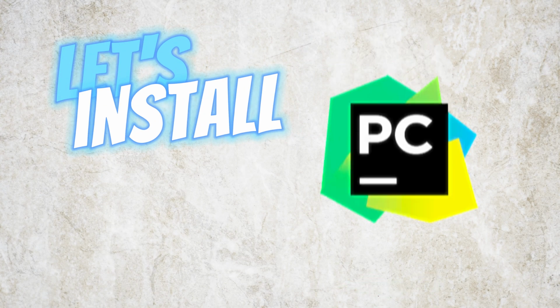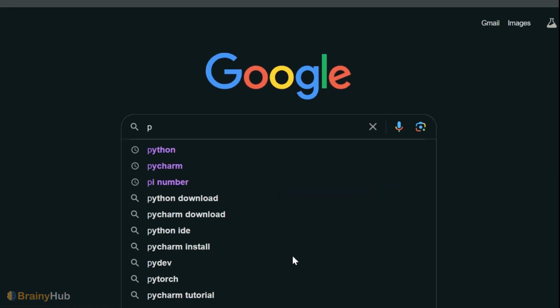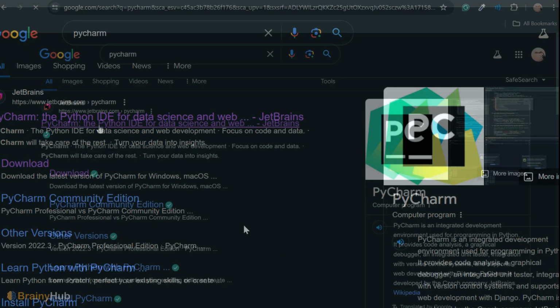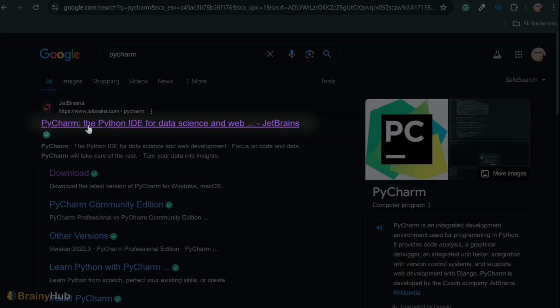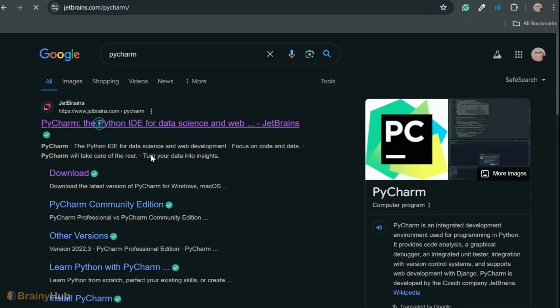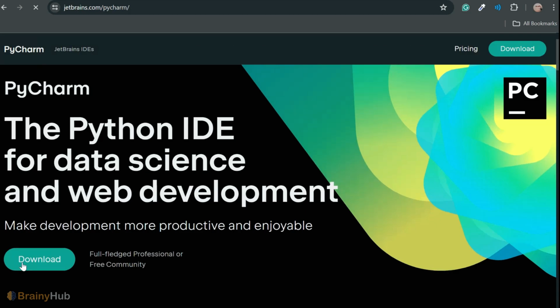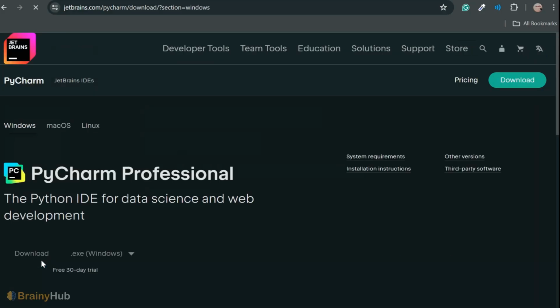Now let's install PyCharm. Go to Google and then search for PyCharm. The first website will be the website of JetBrains. Click on it and then click on download.